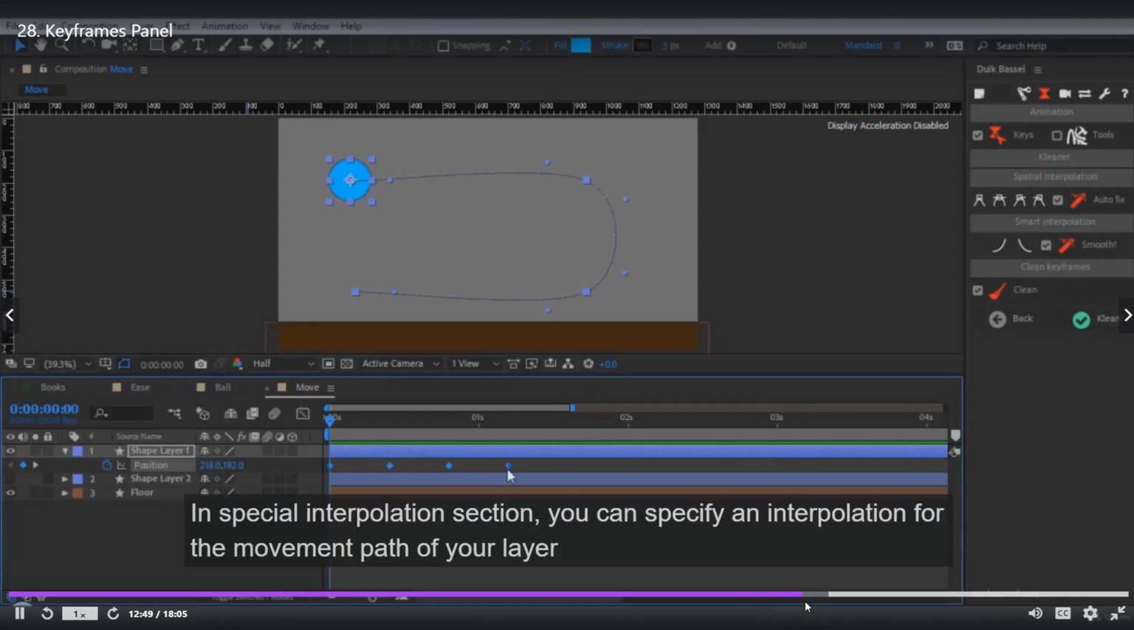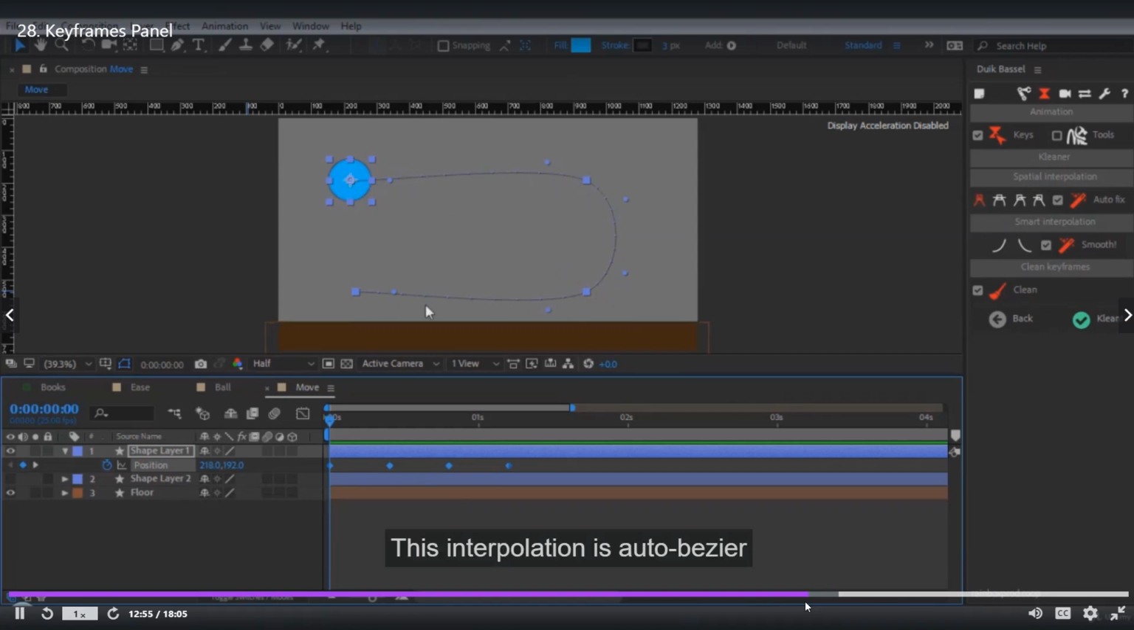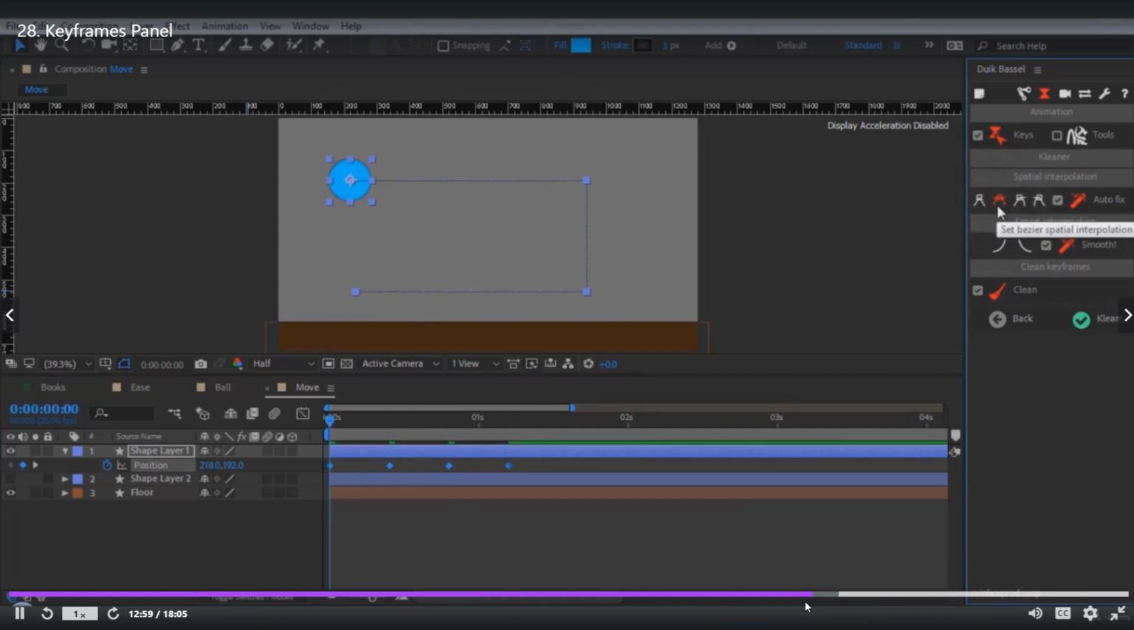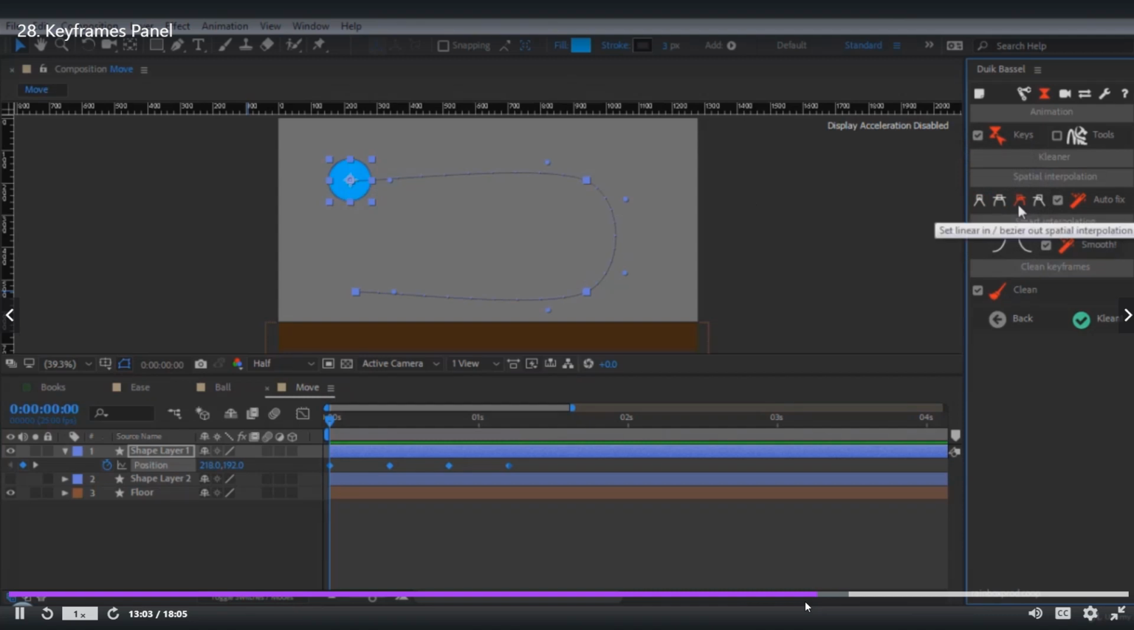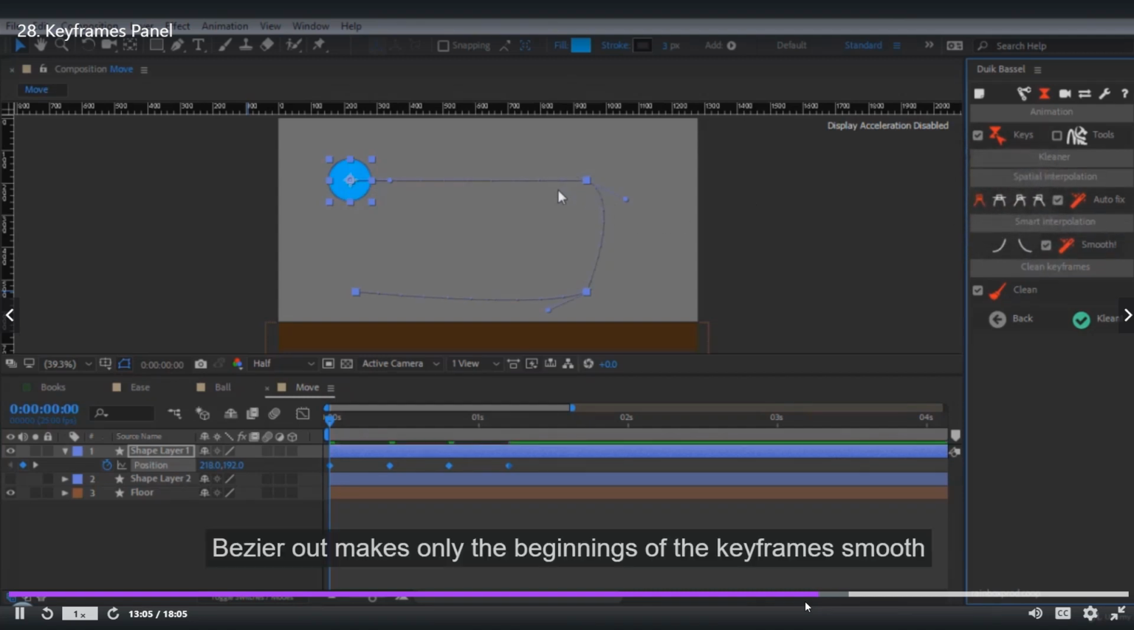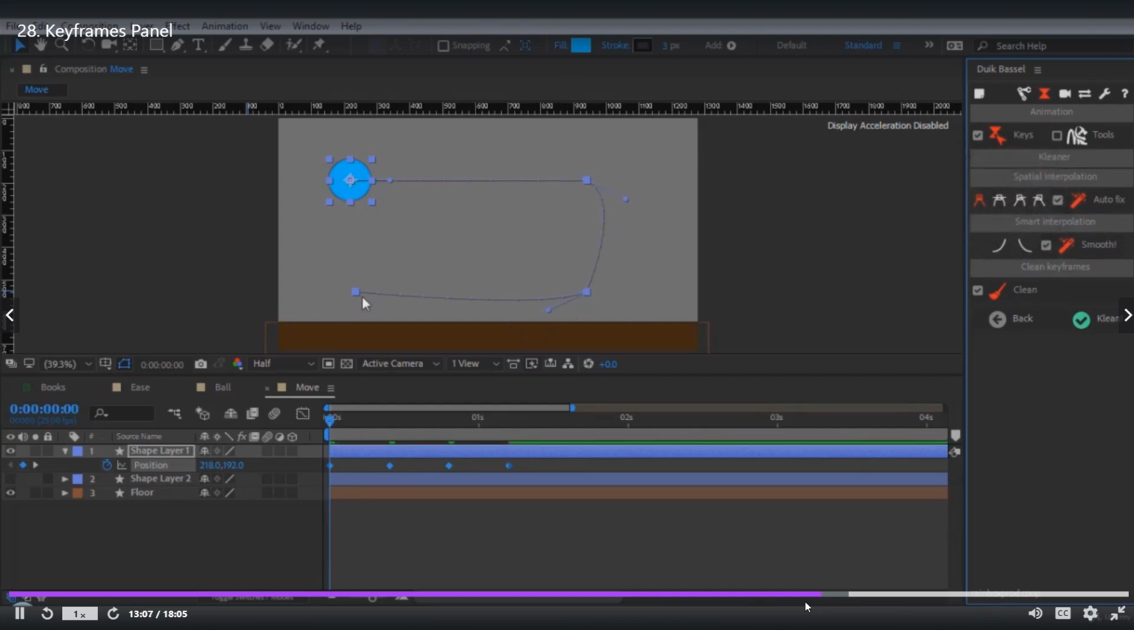In the spatial interpolation section, you can specify an interpolation for the movement path of your layer. This interpolation is auto Bezier. Now I set it to linear. If I set it to Bezier, the same previous mode is shown again. Bezier out makes only the beginnings of the keyframes smooth, and Bezier in for the end.